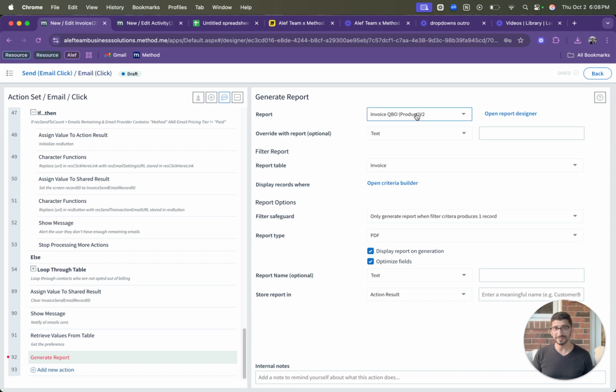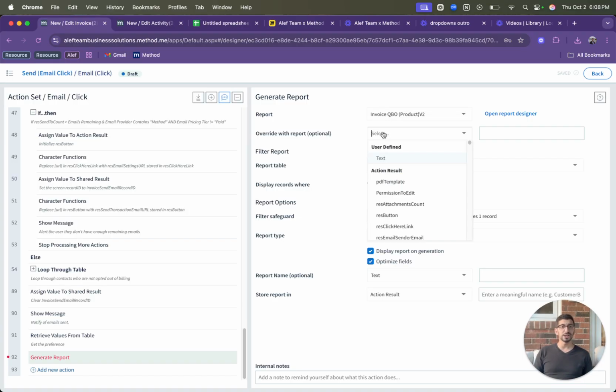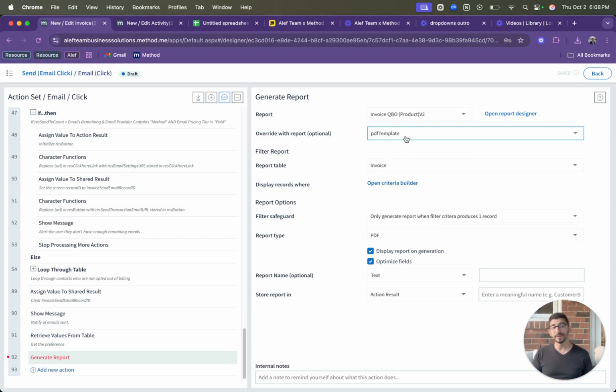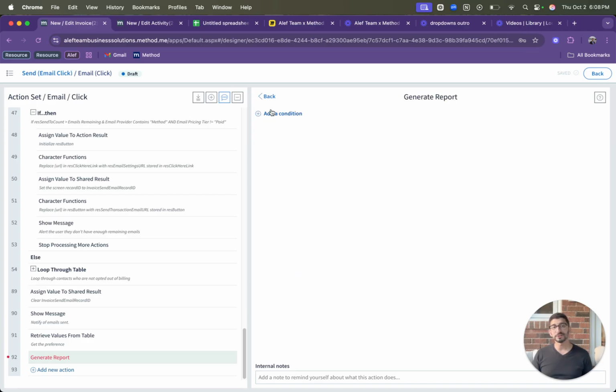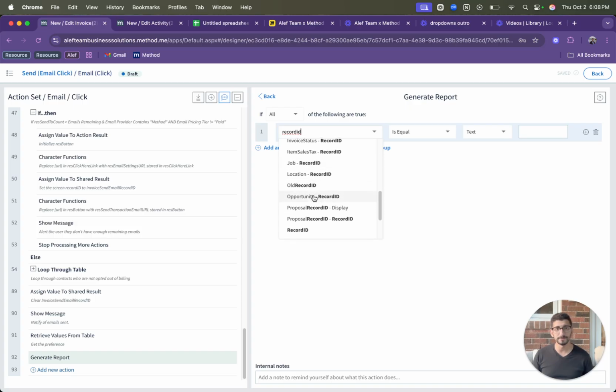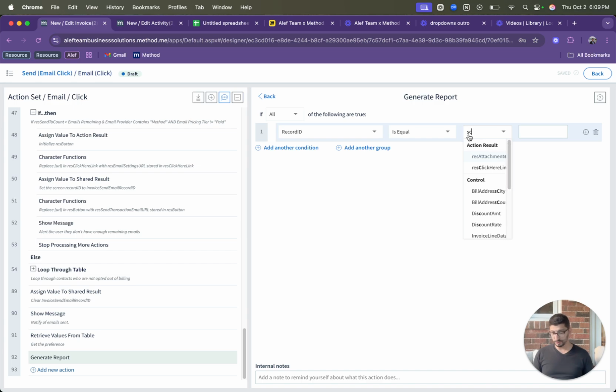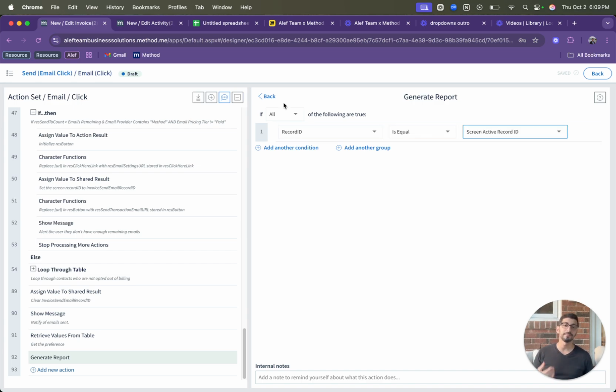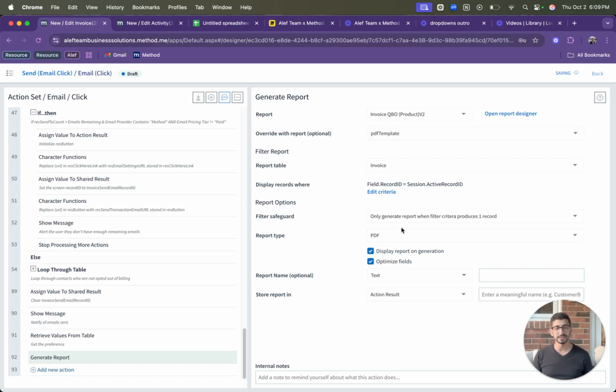So if I have selected one, that's okay, but this is the important one, which is to override with a report, okay? Meaning that this is the default PDF that we're gonna print, but because I have a preference that I might change, override it with the PDF template preference that I have. Cool. And then we're gonna print off the invoice table, and then you're gonna open their criteria to say that where the record ID of the invoice, again, it's just the word record ID on its own, is equal to the screen active record ID, meaning that it prints the invoice that I'm looking at right now on that screen.